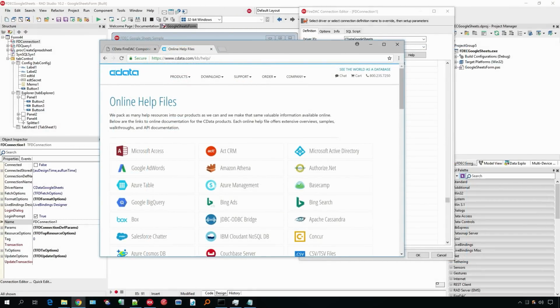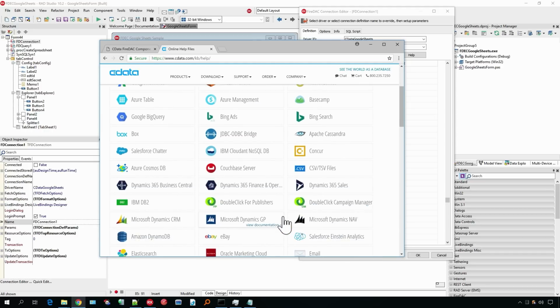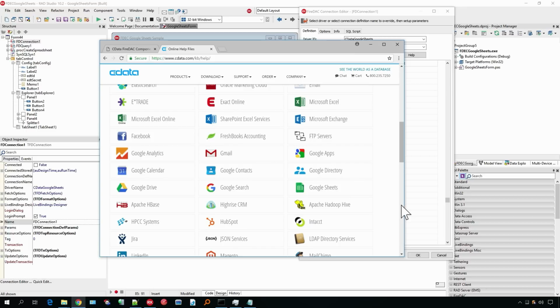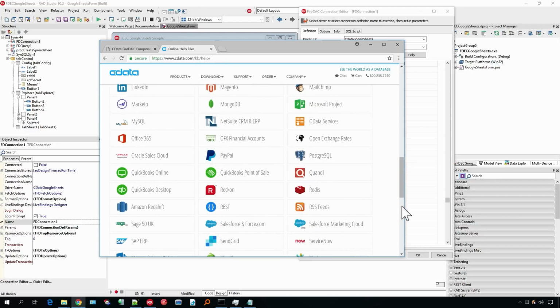So if you're curious what all you can connect to with the FireDAC Enterprise Connectors and what you can do with those, I like to come out here to the CData knowledge base help section, where you can explore the documentation and see everything that's possible. So as you see, there is really just an amazing amount of things you can connect to here. Everything from regular old FTP servers. They have RSS feeds, REST, Amazon Redshift, Office 365, MySQL, so local MySQL databases, local MongoDB databases.